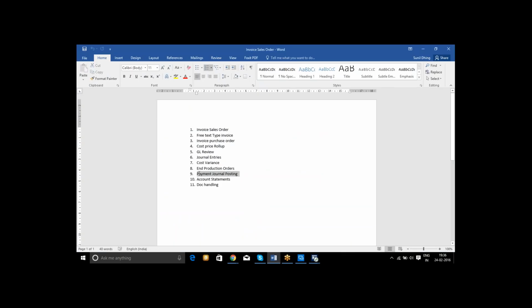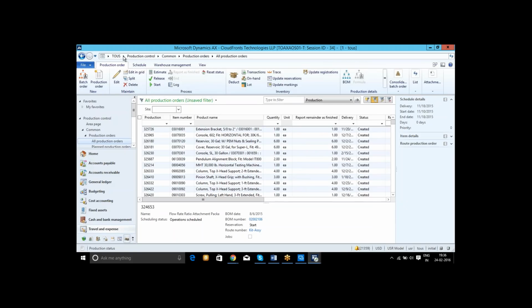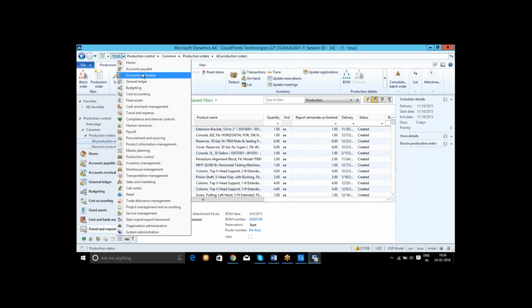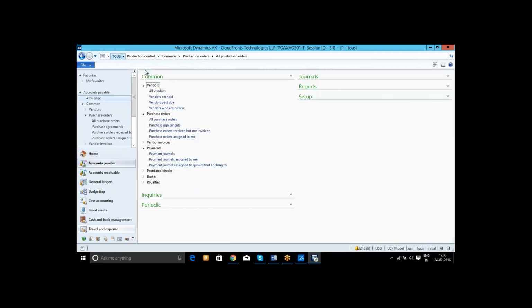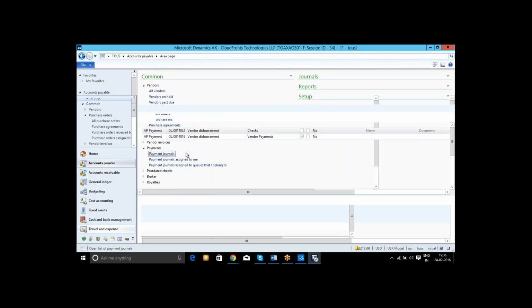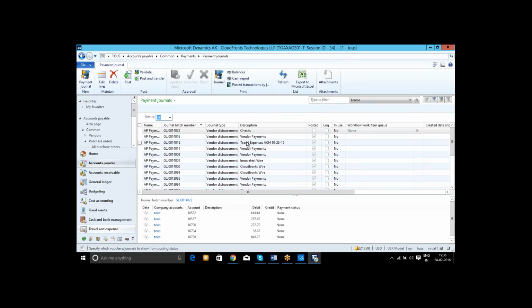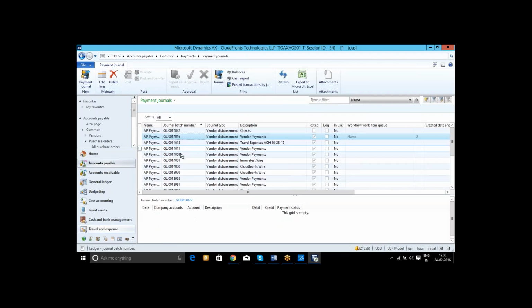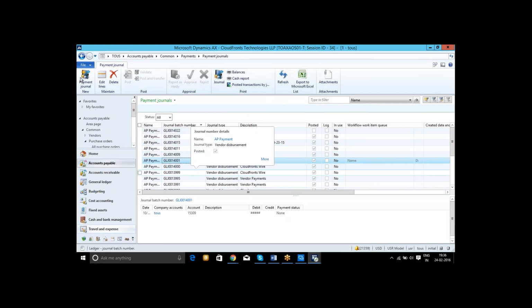Okay. Now coming to payment journal postings. Payment journals are either for vendor or for customer. So I'll just go to vendor first, in payments or payment journals. This payment journal will show me all my payment journals which are created. I have to just click on new.